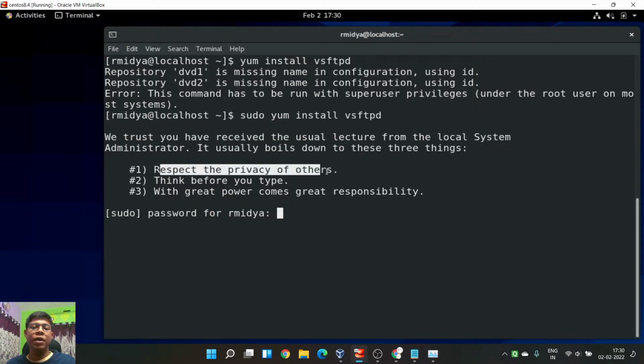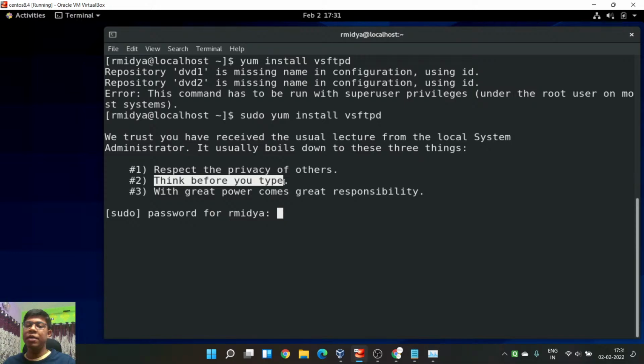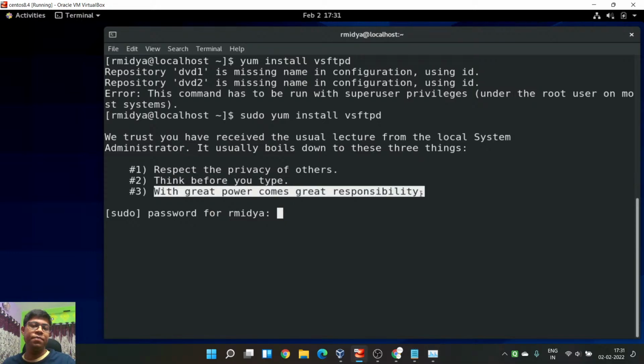Respect the privacy of others. You are using sudo, which means you are hiding your own user. You are using sudo so that you can escalate the privileges of some other user. That user may be root; we can even escalate the power of other general users also. So respect the privacy of others. Think before you type. Definitely, with great power comes great responsibility.